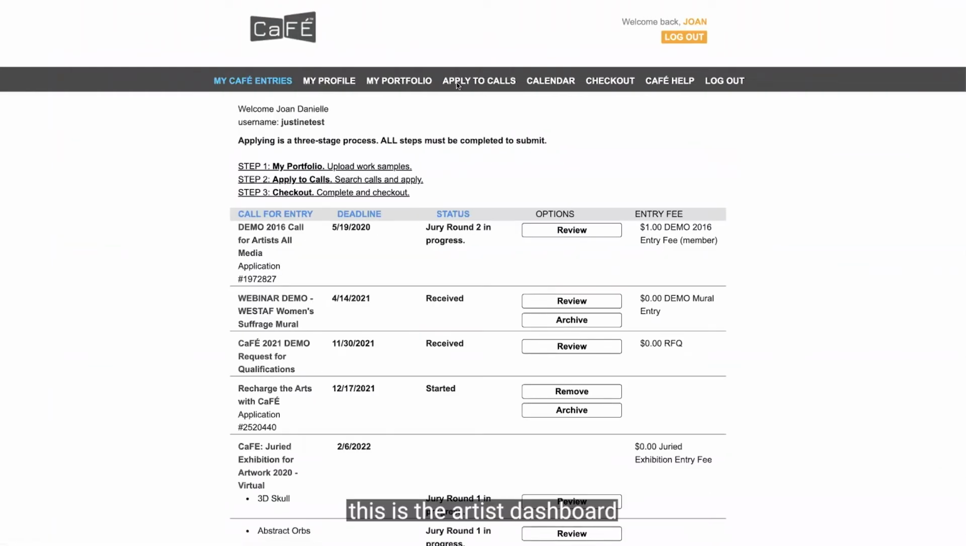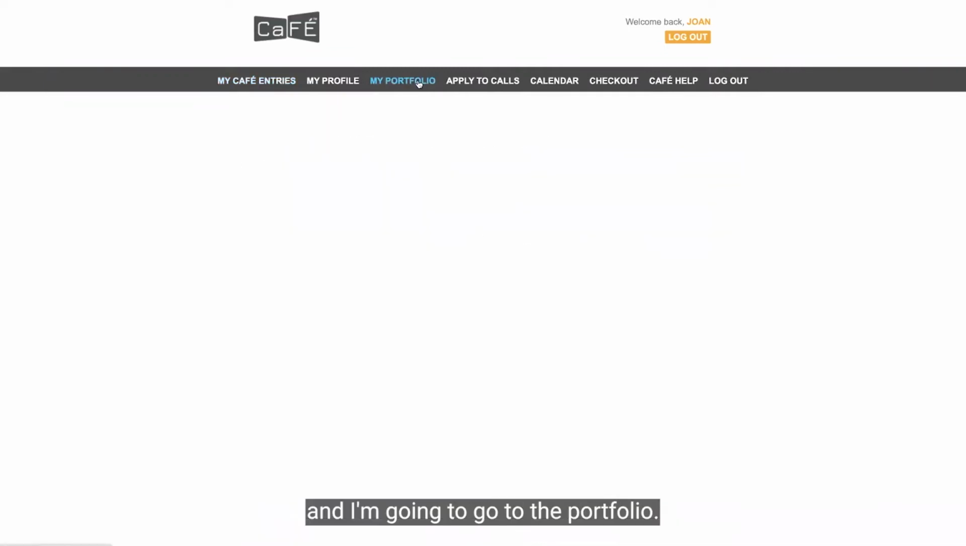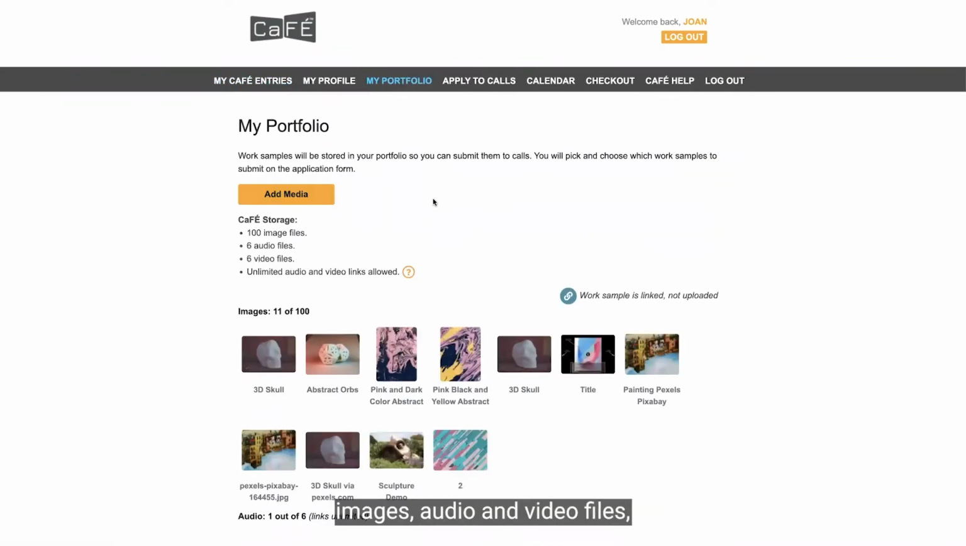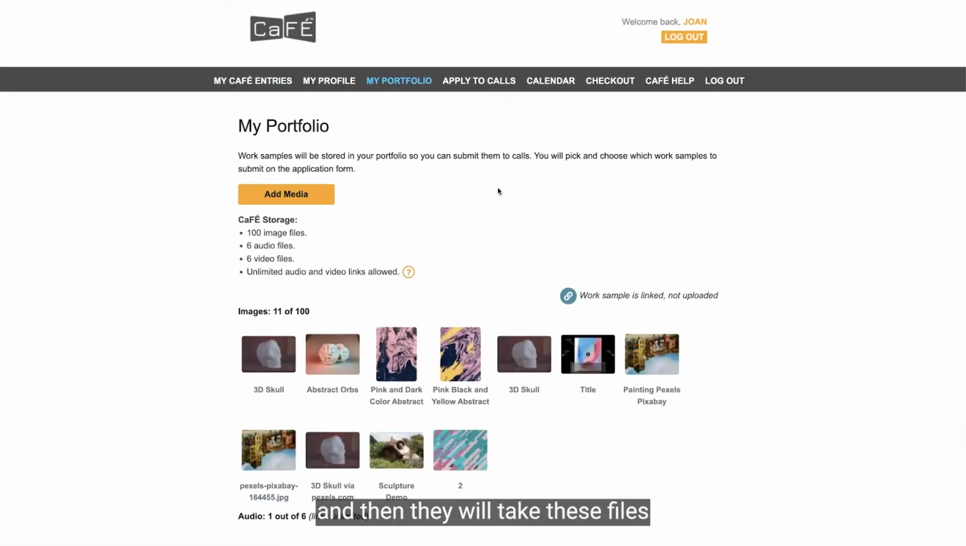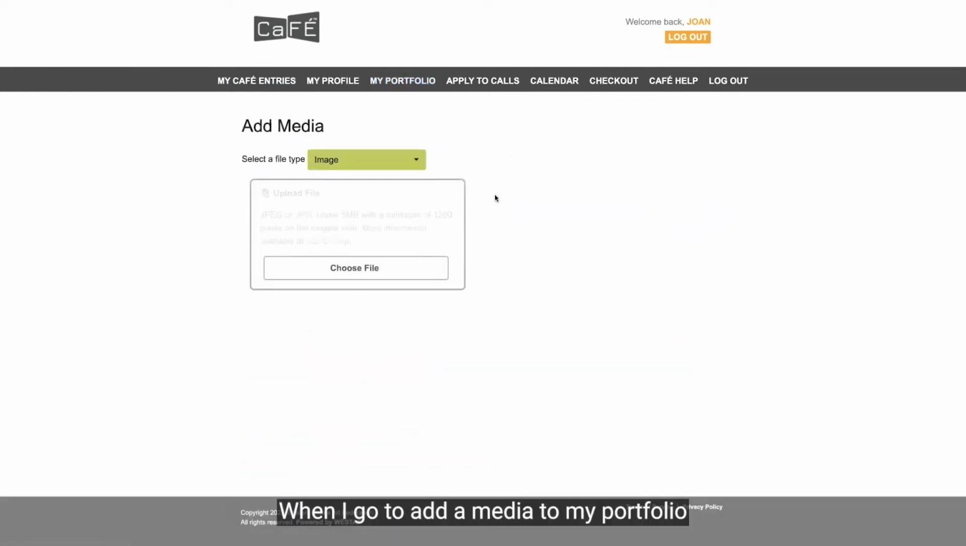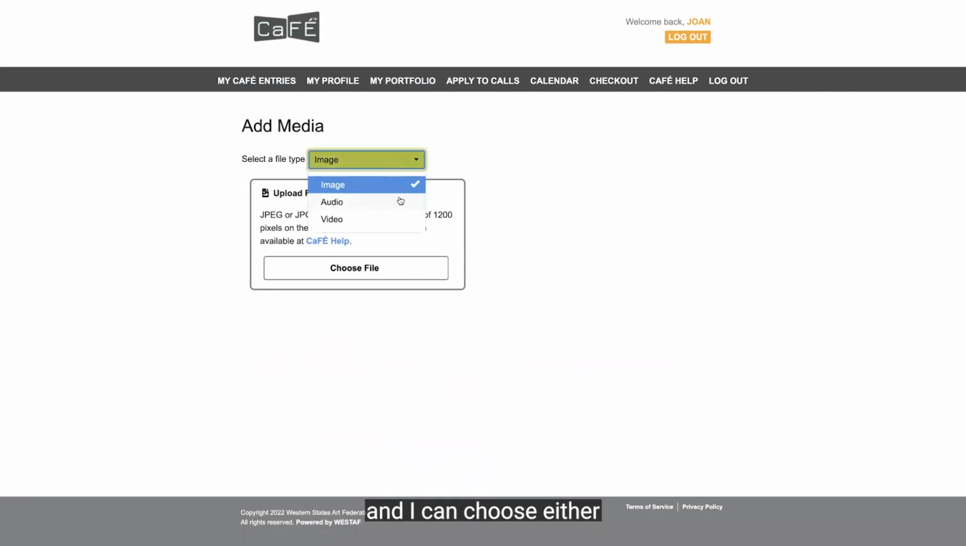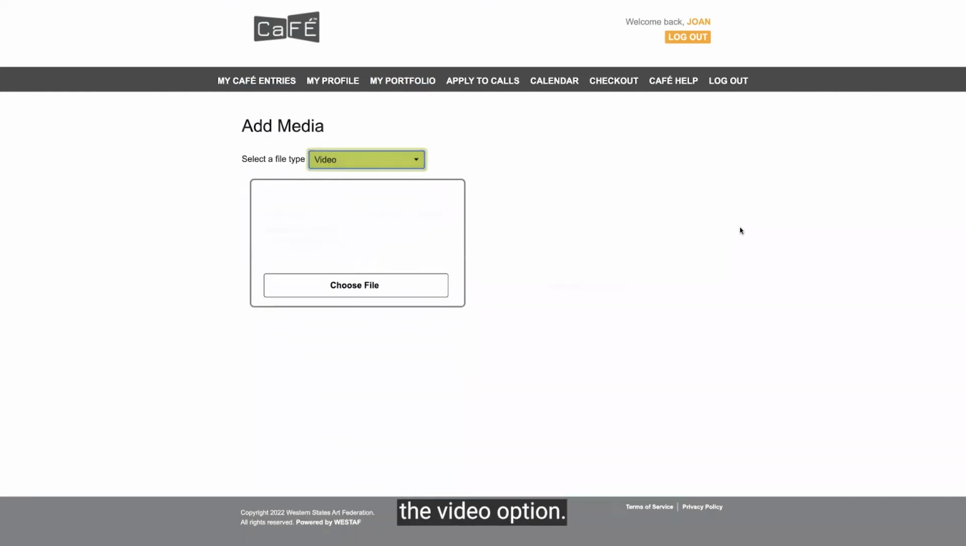This is the artist dashboard, and I'm going to go to the portfolio. So this is where artists upload images, audio, and video files, and then they will take these files to attach to the applications they're submitting to you. When I go to add a media to my portfolio, I can choose either audio or video. I'll go ahead and choose the video option.